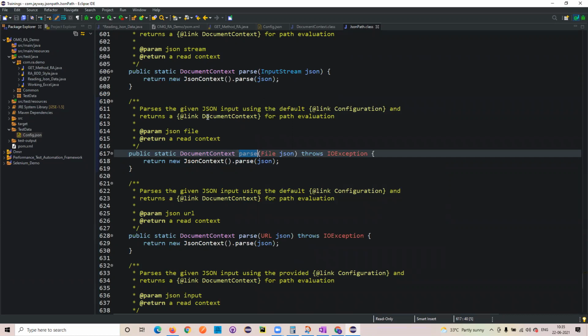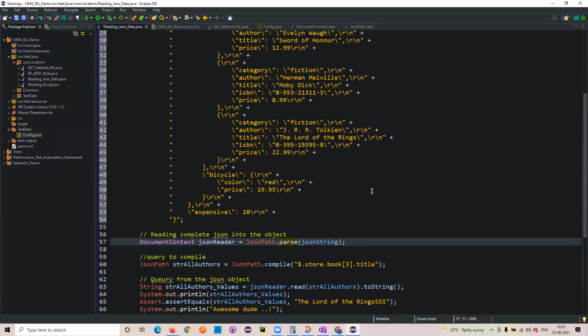If you see here, parse gives the JSON input, default value. Based upon whatever path string you have given, it will return that value back to you. So now let's see what will happen over here. Now I read it into this particular JSON, so into this one I will have my complete JSON string.